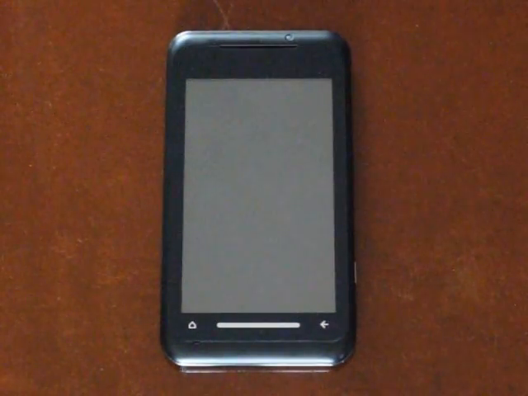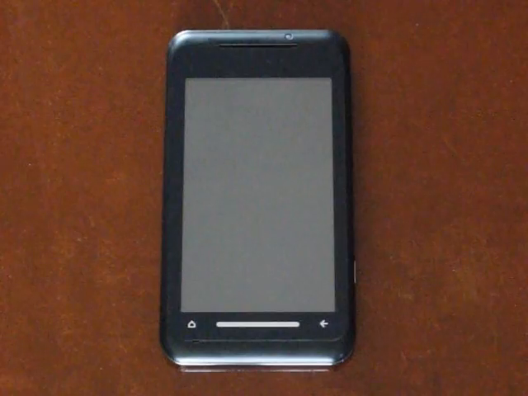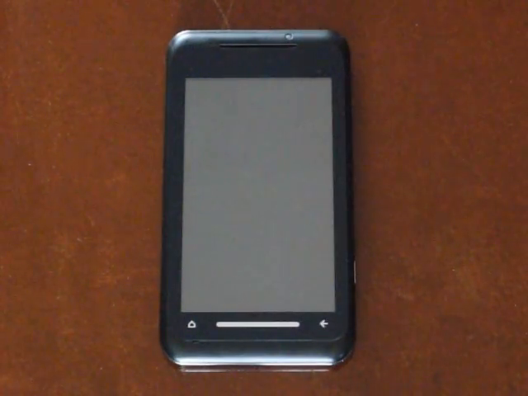Welcome to Gadget First. Today we'll be taking a look at Windows Mobile 6.55. It's a leaked version of the latest Microsoft mobile operating system. This particular ROM is made by November 5.